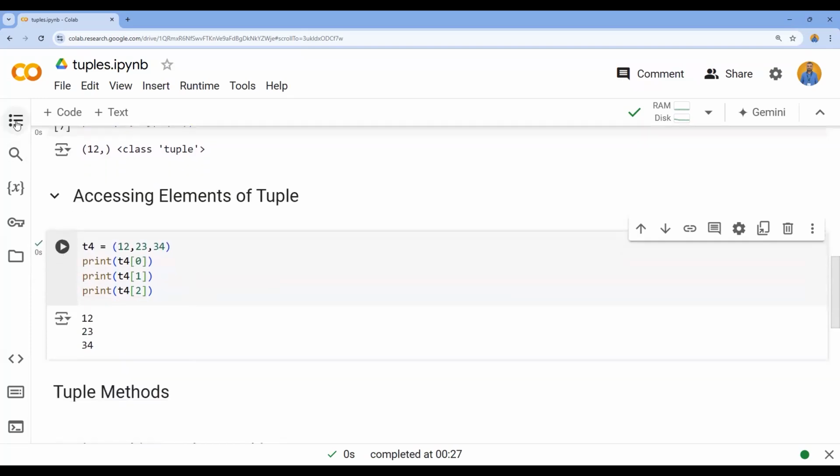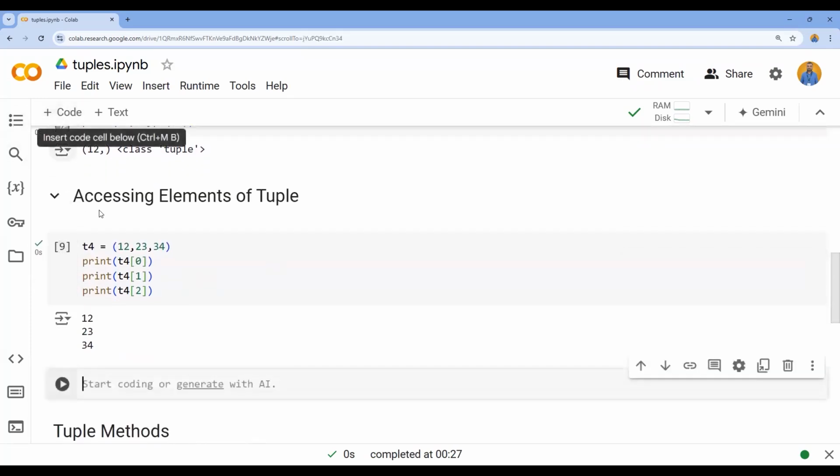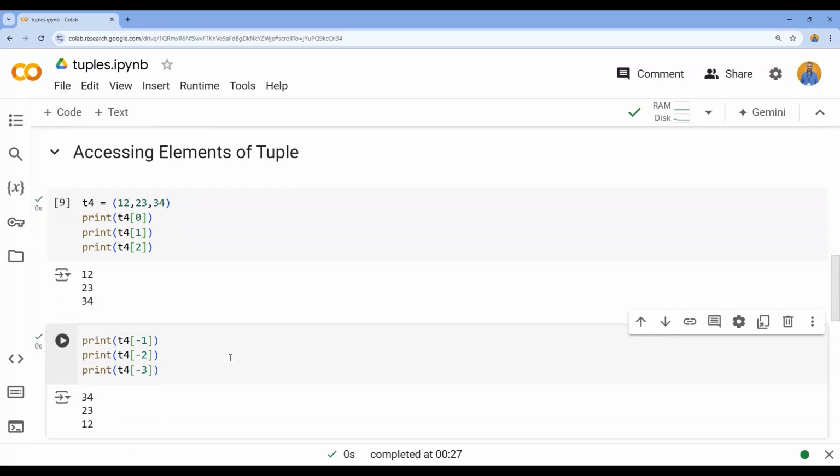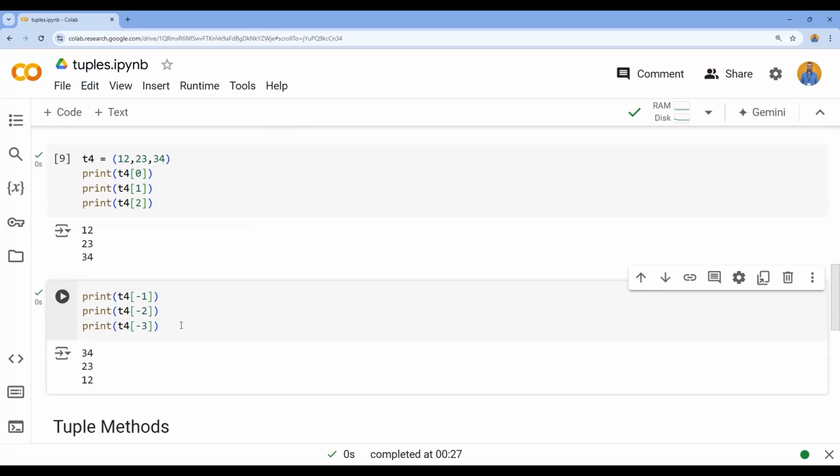I can also use negative indices. Like T4 of -1 will give me the last element. The same way, -2 will give me the second last element, and -3 will basically give me the third last element. So we can use positive indices as well as negative indices.